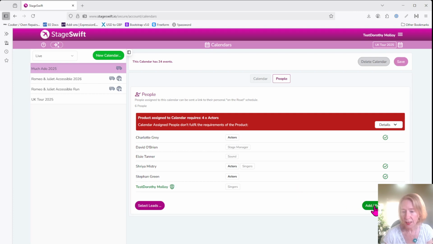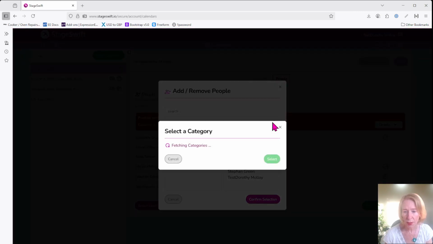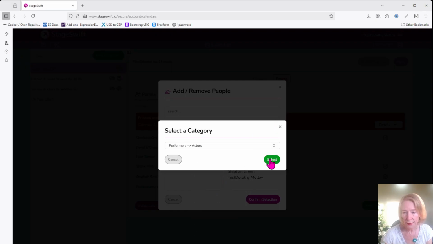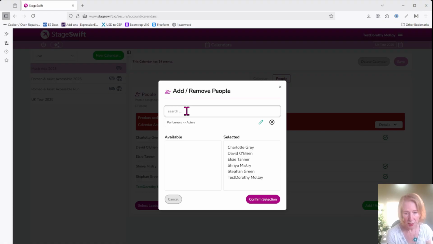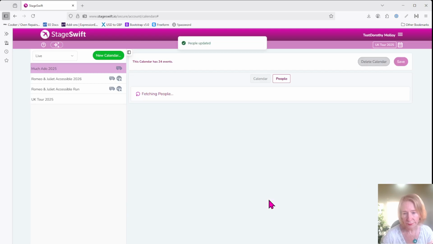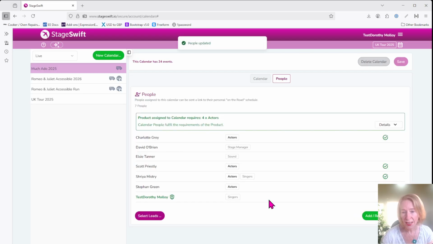So I'm just going to add another person here, and I'm going to look in the actors category, so I'm going to pick actors, and then I'm going to look for Scott, not Scoot, and I'm going to add Scott Priestley, confirm the selection, and that's going to update. And now you see it's quite happy. It's got 4 actors, so it sees that you've done what you needed to do, and now we're all happy on the calendar. So that's it when it comes to calendars.